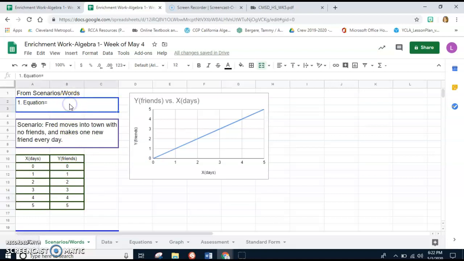Now I need to also still make my equation. So to type my equation, remember we're going to type in y equals mx plus b format. So y, I'm going to kind of space this out here. So y equals mx, so m represents my slope. So what is our slope?